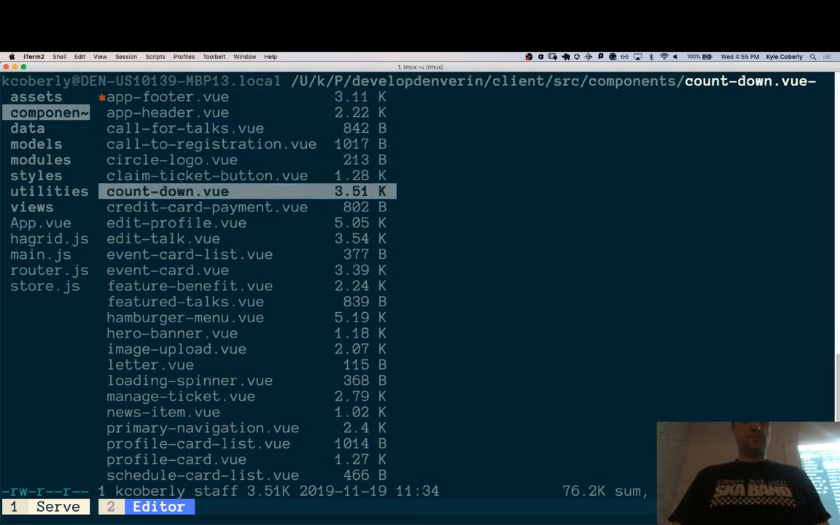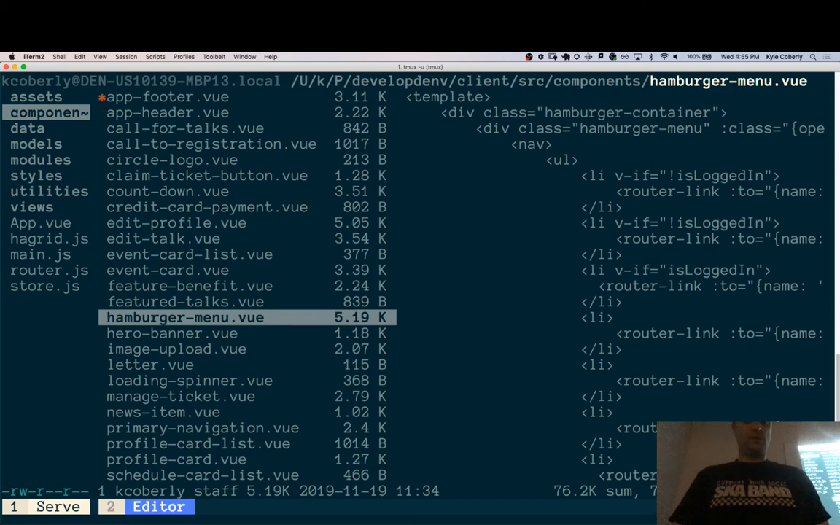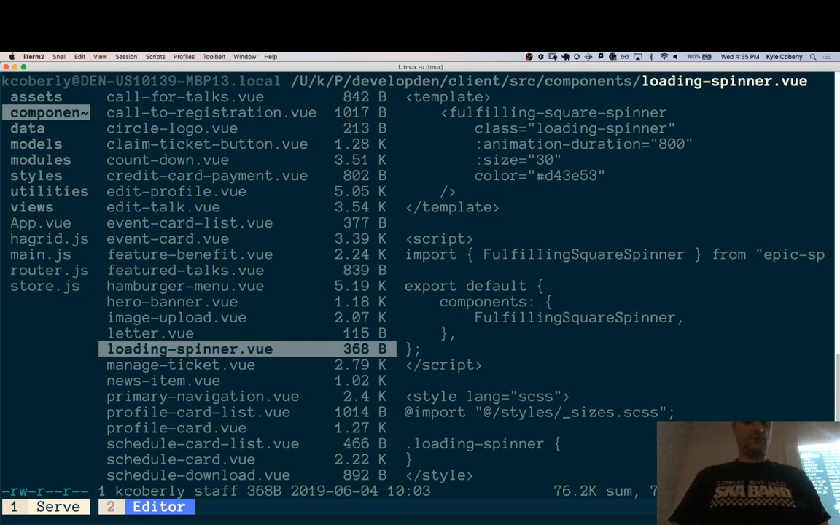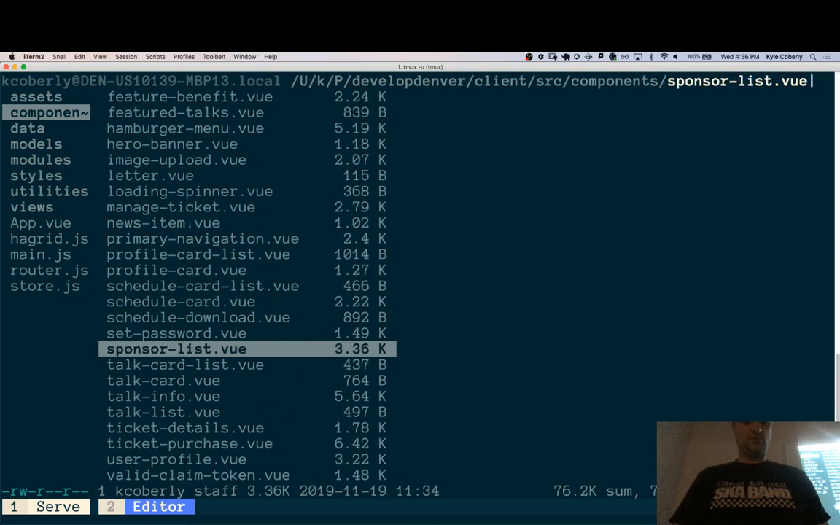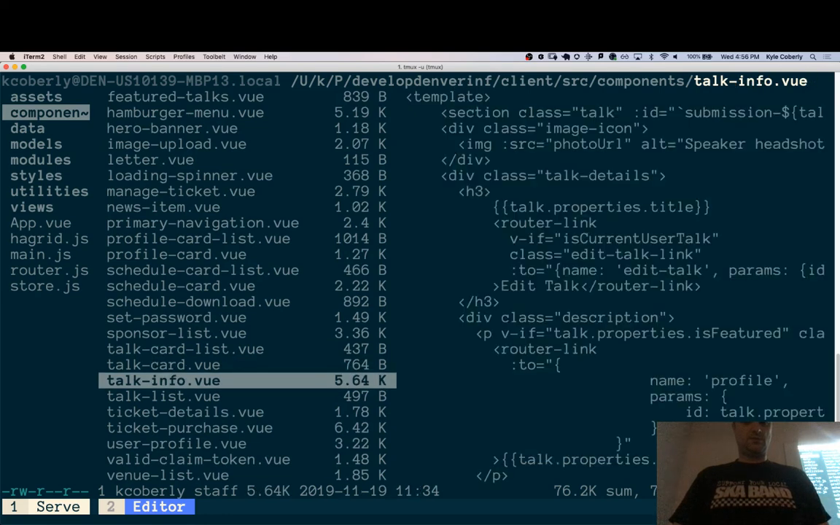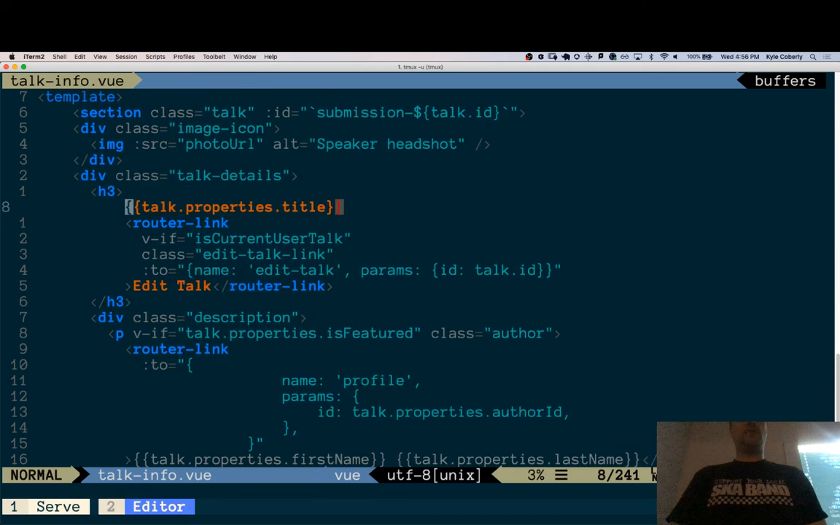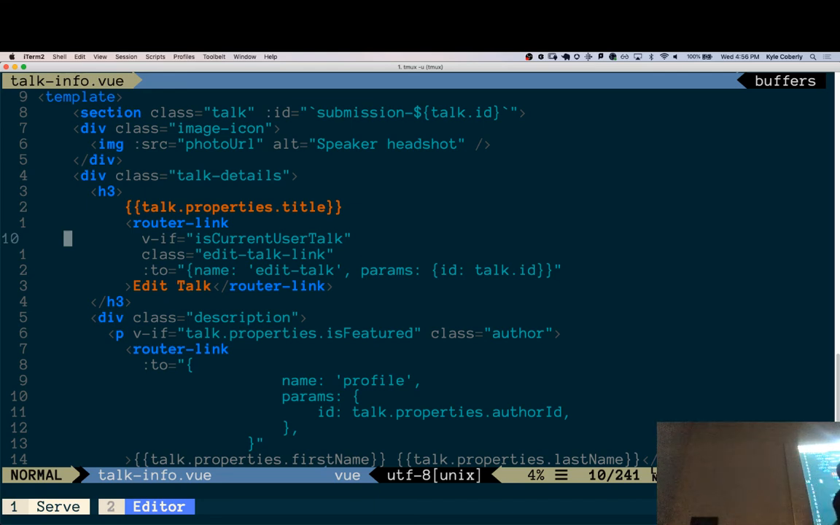More complicated ones, like, let's see, it's a good one. It's a good complicated component in here. This one's pretty complicated. So this is a talk. You submit a talk to the conference. This is how it shows up on the page. And it has a lot of things for whether or not you submitted the talk, and so whether or not you are allowed to edit it. So that's like if current user talk, there's an if statement there. So otherwise, this edit talk link never shows up.